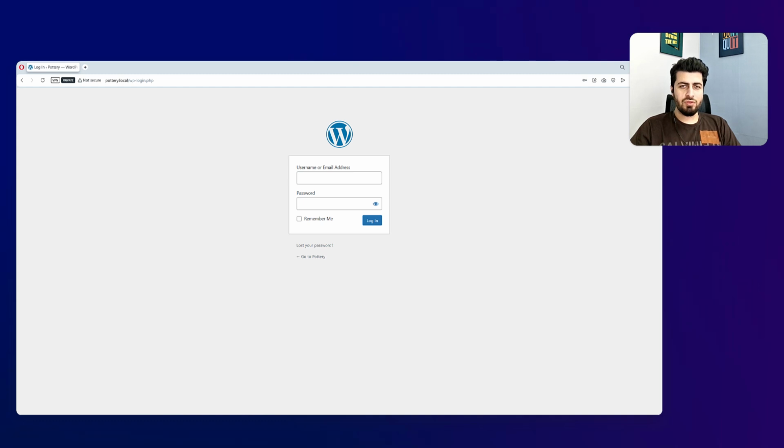Hi there, this is a default WordPress login page. This page is pretty much secure and nobody can bypass this to log into your WordPress website. However, there is a problem, and that problem is that people can use automated software bots to create brute force attacks. What is a brute force attack?